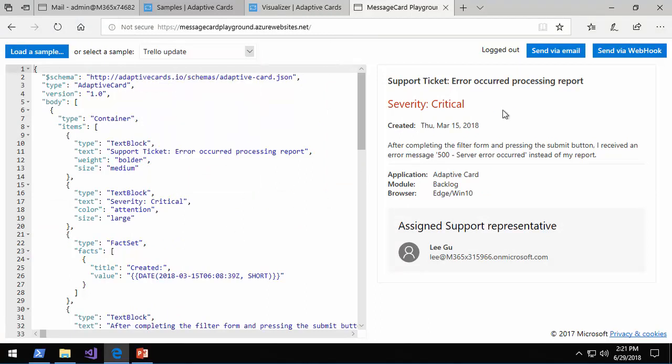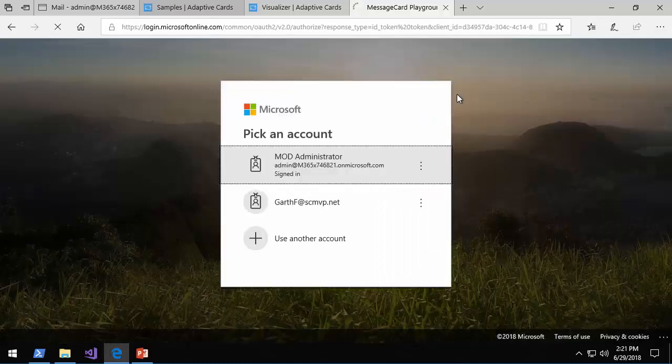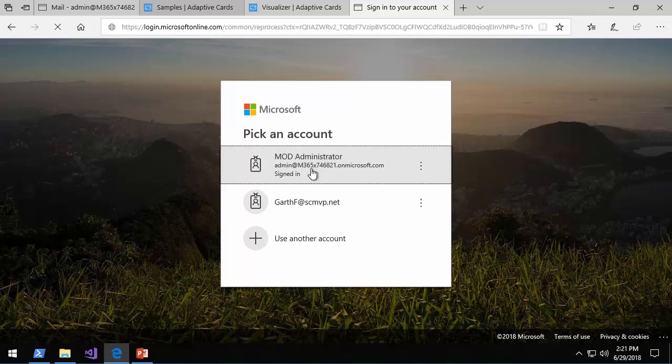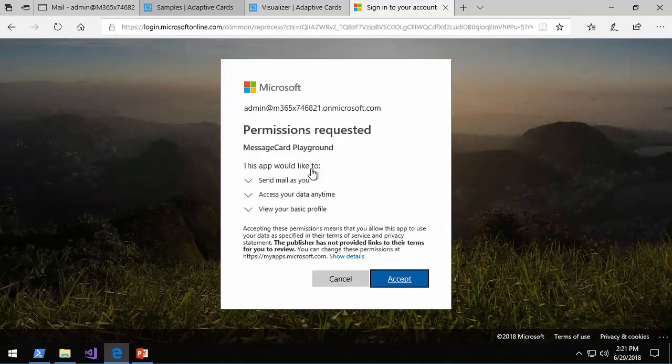We've got ours here. Notice the rendering looks similar, but in addition, in this particular website, the card playground, I have the ability to send via email. So I will click on send via email. This will then connect up to Office 365 using the account that I wish, right? So I have a sample account or a test account that I've done here.